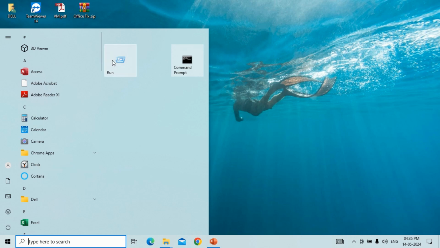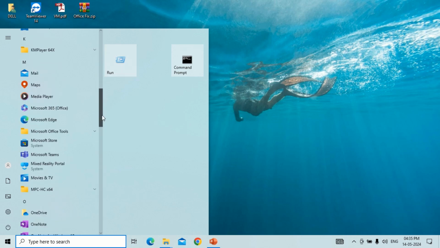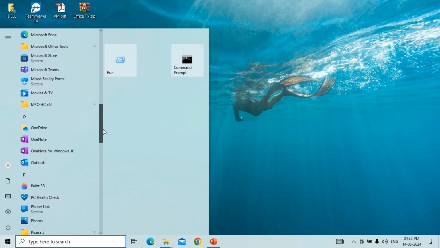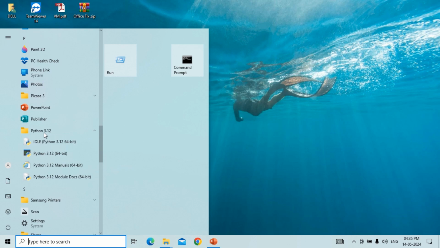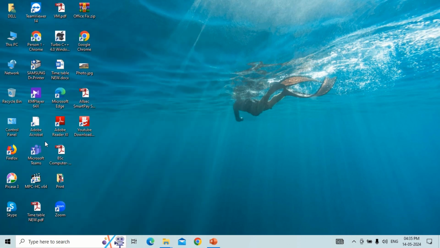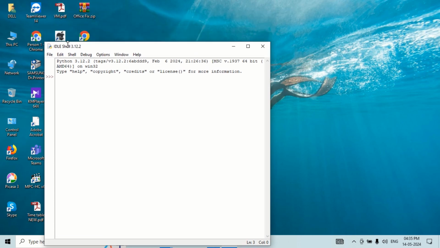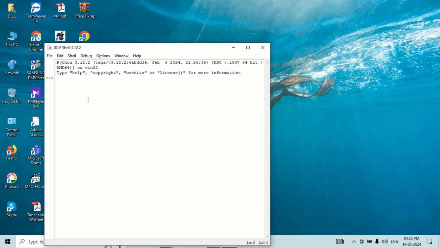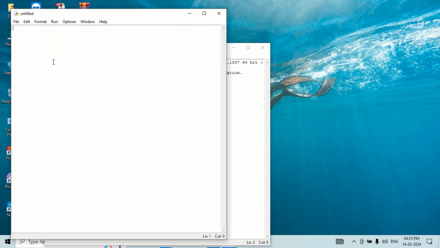I am opening the Python interpreter. In this particular video, I am writing a program to display the multiples of a given number. That means if the user enters 5, then it will display 5 ones are 5, 5 twos are 10, up to 5 tens are 50. If the user enters 2, then it will display the table of 2. So this is an interpreter. I will create a new file by clicking on File and then New File. So this is the new file where I will write the program.